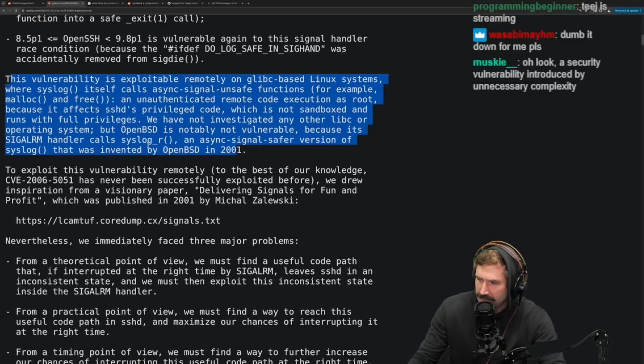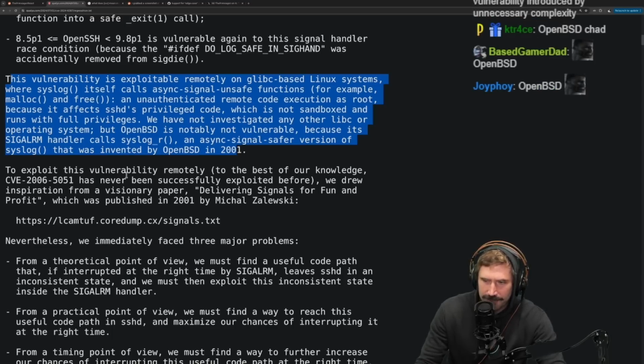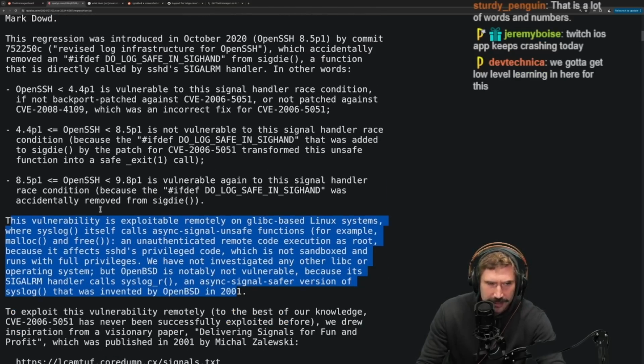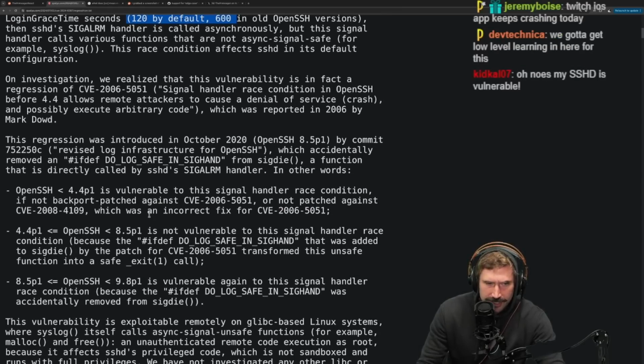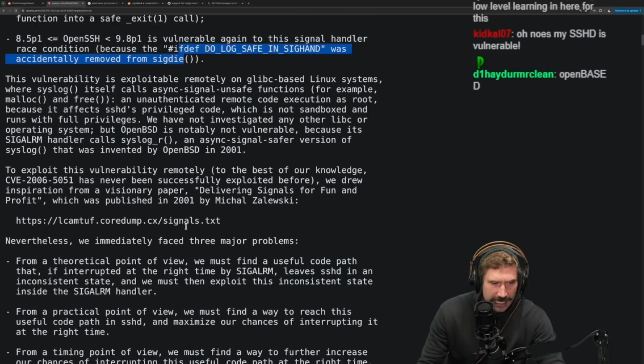Okay, I want to see some examples here. I think we see what's happening here. OpenBSD Chad, yep. Okay, security vulnerability introduced by unnecessary complexity. I'm not sure if it's unnecessary complexity. It sounds like it's perfect complexity, right? When you're unable to be logged in after the timeout period, you go into this little logging thing, and then you die, and then somebody removed an ifdef for when you're in a specific case, and then this causes a problem.